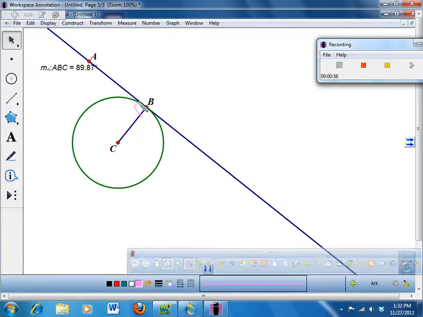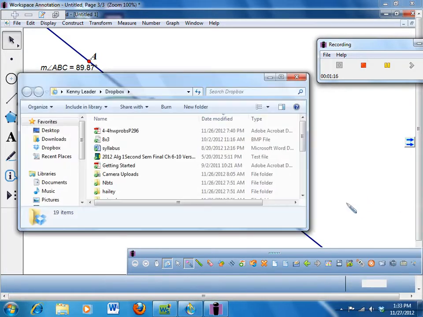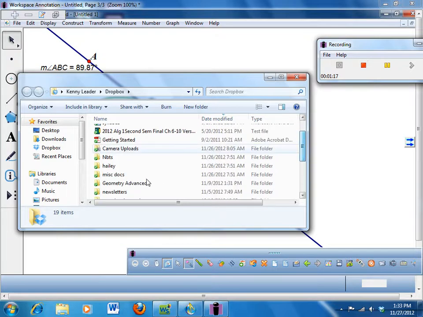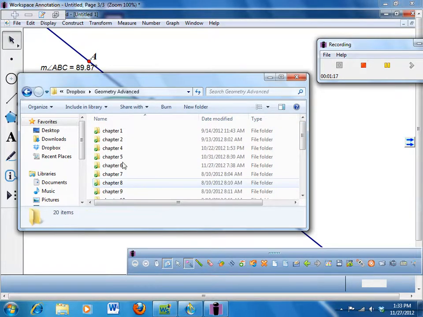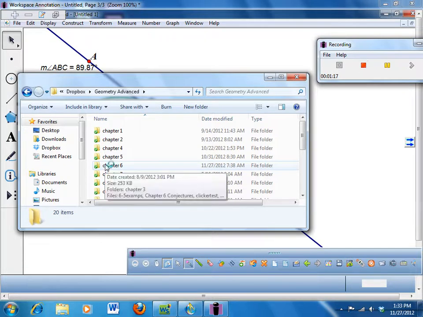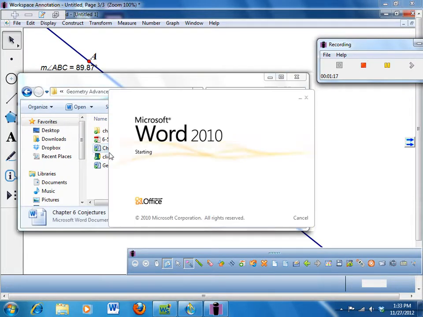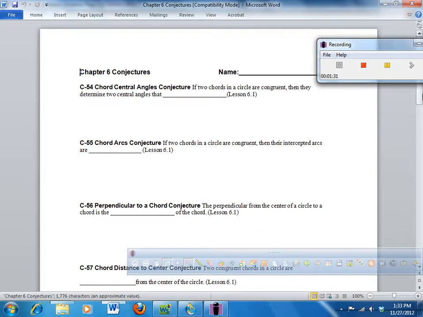Okay? So, who's this for? Nate? No, not in this class. Sorry. Okay? So on your conjecture sheet, you can write in that. Where's your conjecture sheet? Got a conjecture sheet. Open Dropbox folder. Geometry. Where's geometry? Geometry advanced. Oh, I'll give you guys who weren't here. This is chapter 6, right? Chapter 6, conjectures. Yeah, I'll give it to you in a second.